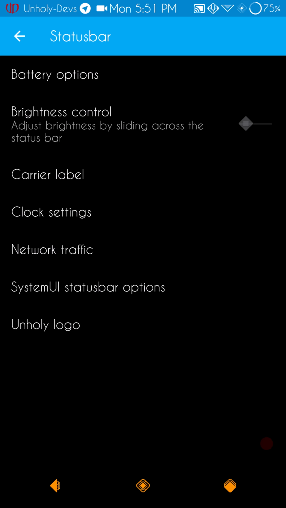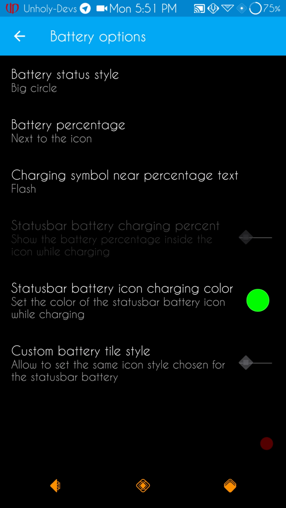Last but not least is going to be status bar settings. First up's the battery options. Again, 3-minute battery mod does not work with this ROM. I just want to get that out there, guys, so you know that. So I'm running with the big circle. Well, I guess I should show you guys what all it comes with.